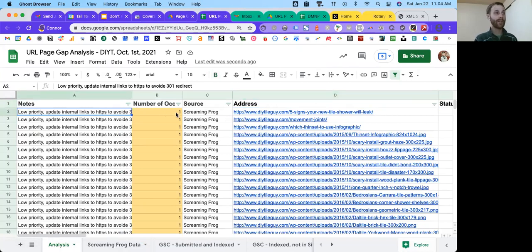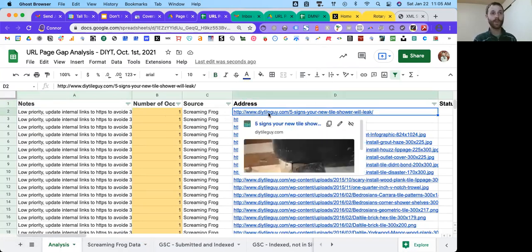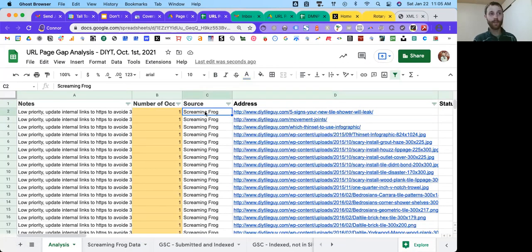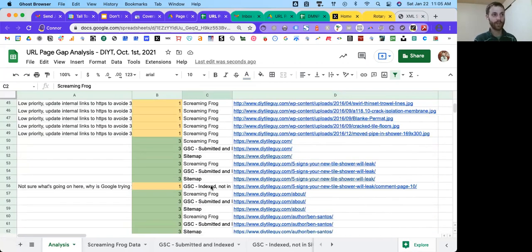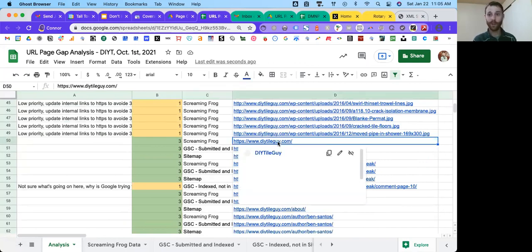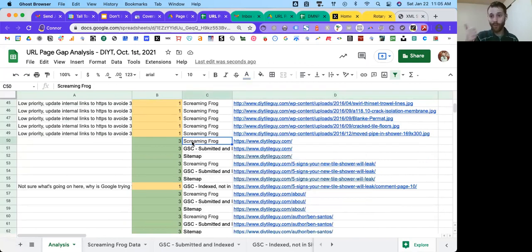Okay, so now here is a good example. Screaming Frog, the tool, found this URL. However, similar to what was before, that page doesn't show up in Google Search Console. Let me show you what a legitimate result looks like. Okay, so here's the home page. Screaming Frog found it, awesome, right? Screaming Frog crawled it, that's where we started.